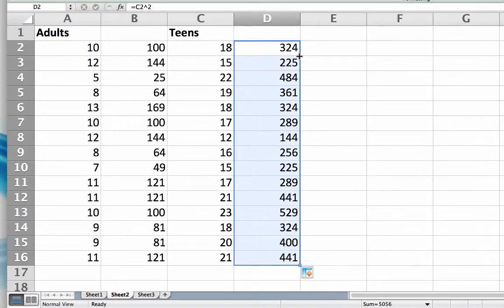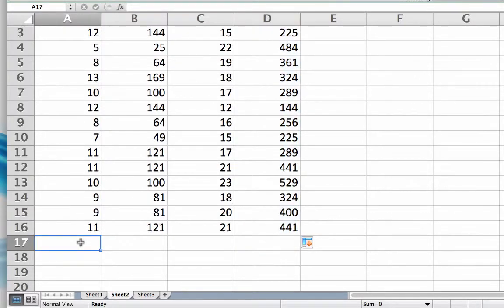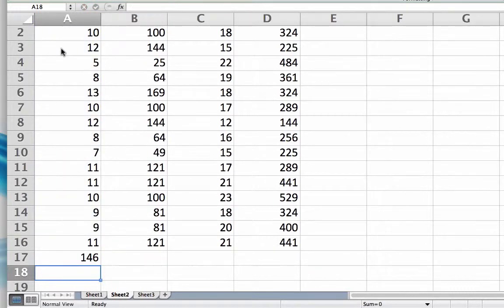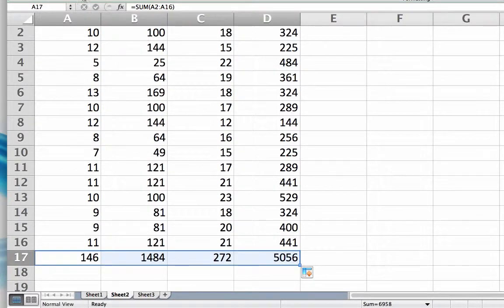Now let's sum them up. We'll scroll down slightly. For that, we'll need the formula equal sign, sum, and the values from A16 up to A2, close parentheses. There is the sum of the x values. I can copy that across by dragging, and I'll make those bold to help set them off.